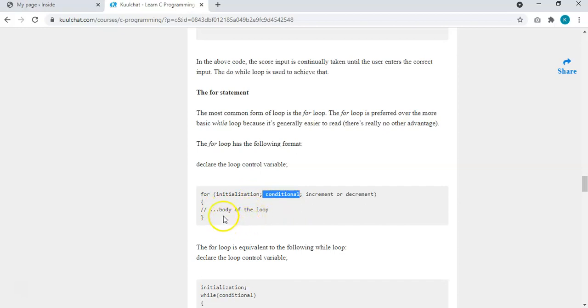So in each loop, it keeps on increasing until the condition is false. For example, if our I is 11, the condition becomes false because 11 is not less than or equal to 10. Then the condition stops because that condition is false. Then the loop ends.